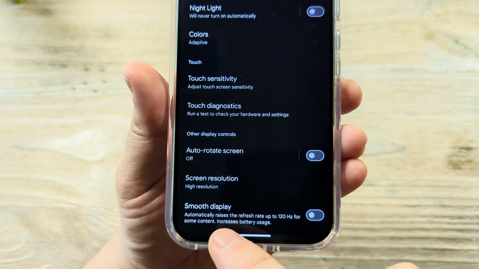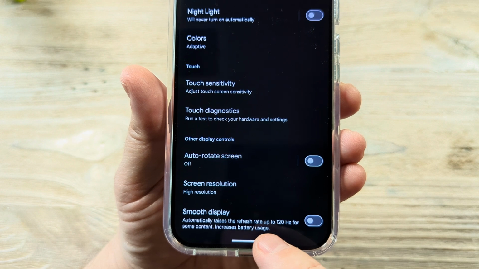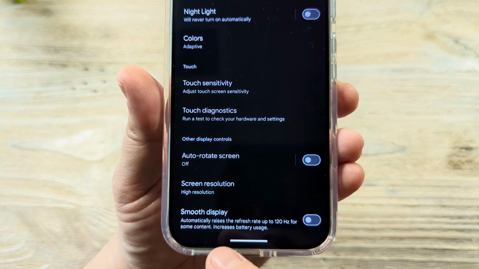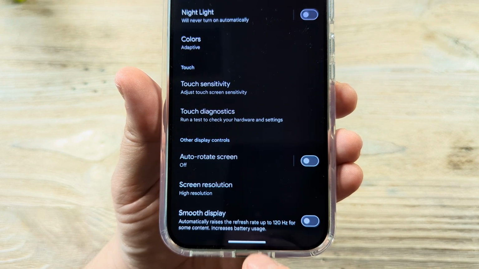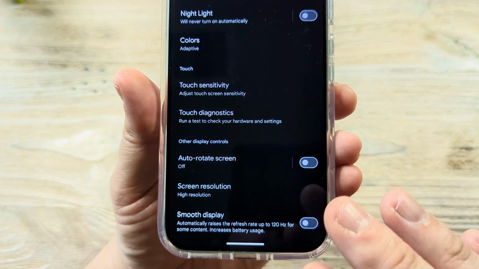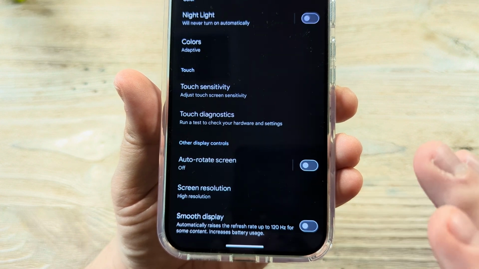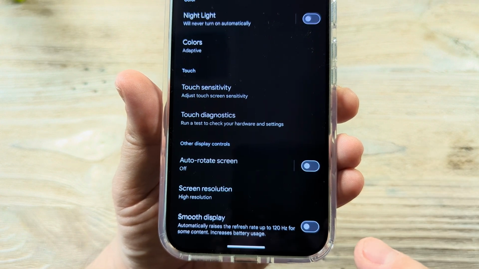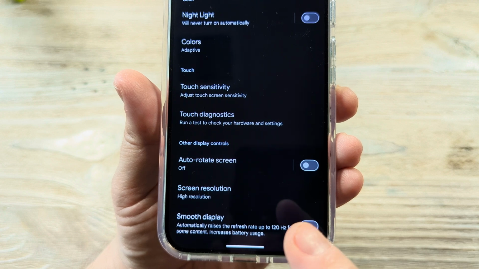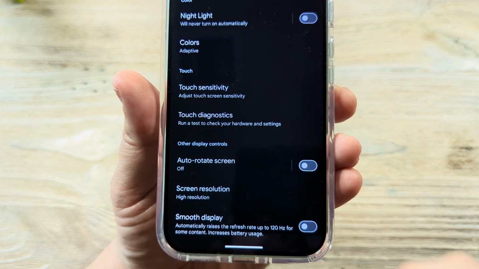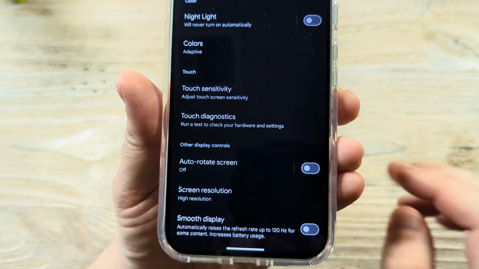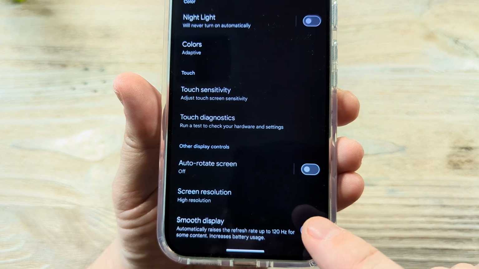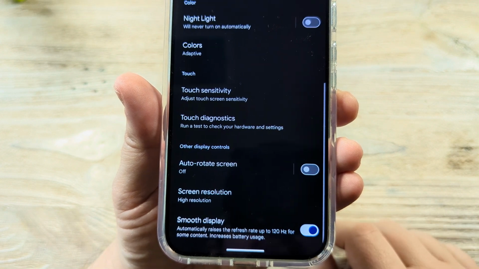It says that it automatically raises the refresh rate up to 120Hz for some content, increases battery usage. So keep in mind, this is going to take battery juice from your device pretty quickly if you have this on all the time, but it will also try to show 120Hz refresh on any content that you are viewing. So just toggle that on and you are all good to go moving forward.